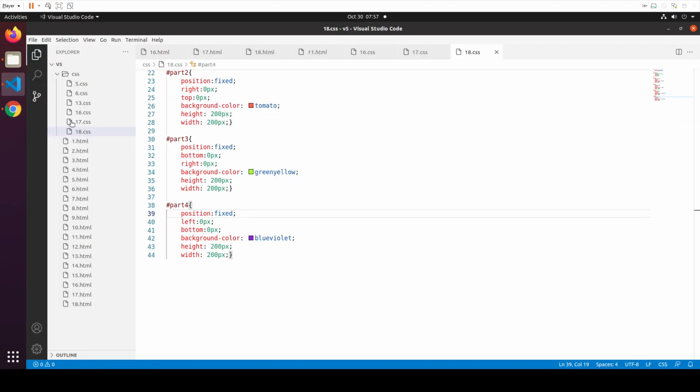Right, so this is positioning. Now, there's also something else which is a bit stranger, which relates to a different property, although generally you could call it a positioning scheme. It's the idea of floats. So let's do 19.html.